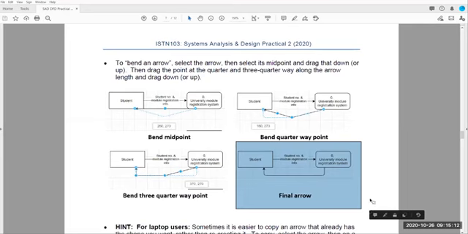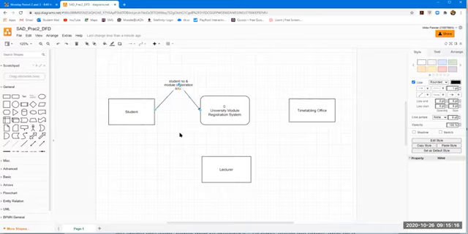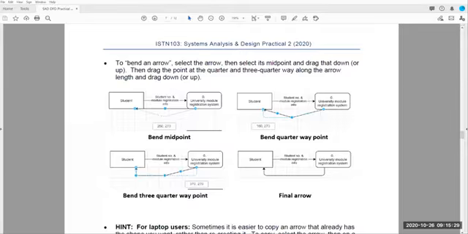Okay, so let's try this. Instead of going up, let me come down. So drag this down, then bend the 1/4 way point.